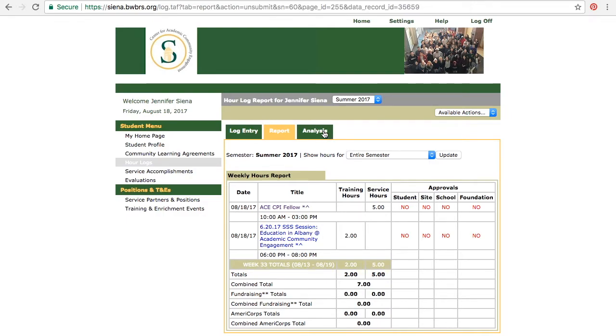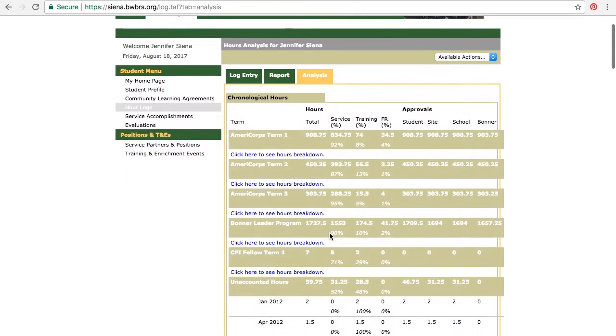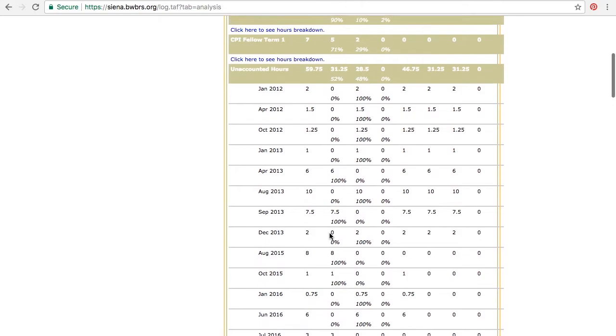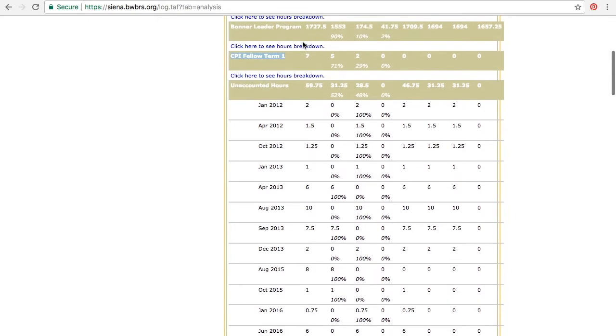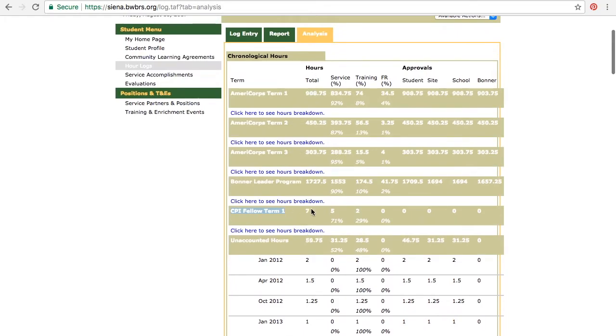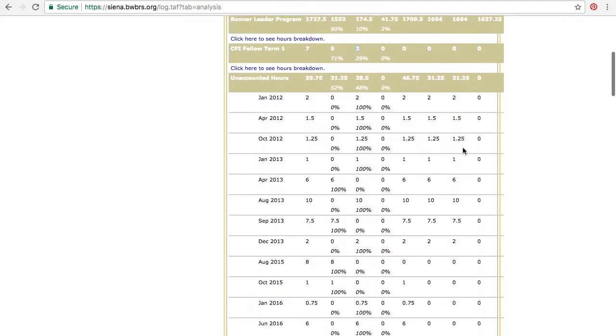Another really helpful thing is the analysis tab, which can tell you a breakdown of how many hours you've served. Once it loads, you'll see, for example, under your program, there should be CPI Fellow or Bonner Term 1, and it will break down your hours, your total hours completed, total number of hours that were service, training, and then how many have been approved by the student, the site, the school.